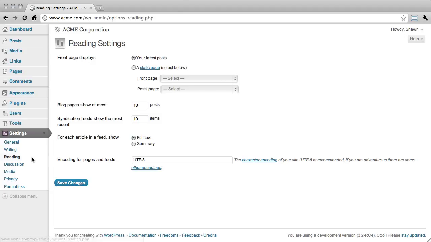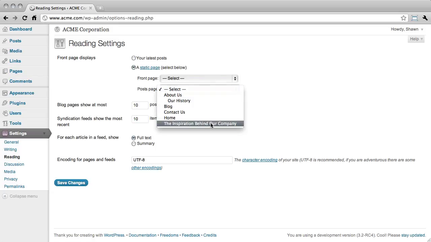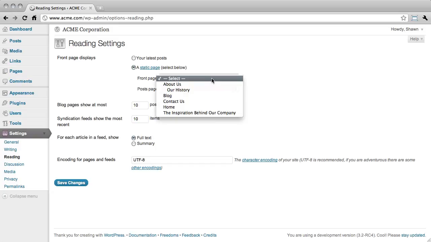There are only a few settings in the Reading subpanel, but they're very important. You can decide if you would like your home page to display only your blog posts or one of your static pages instead. If you select a static page, then you're able to pick which of your pages you want to serve as your home page, and then which one you wish to serve as your blog page. Now, this is really useful if you want to use WordPress as a content management system or a CMS, and maybe you'd like the home page of your website to show some welcome text to your site visitors instead of just a list of your blog posts.